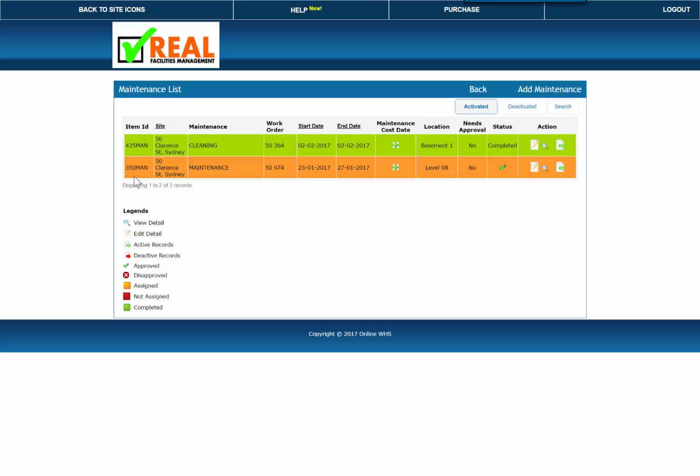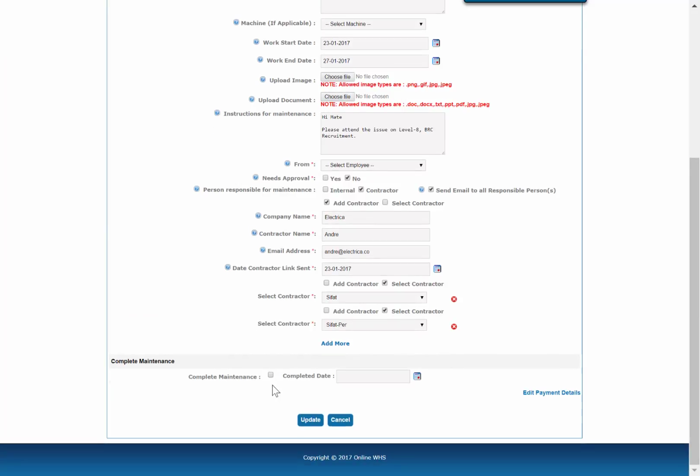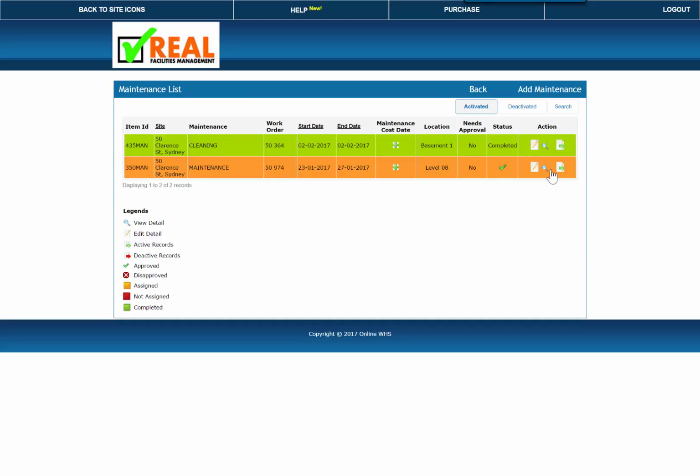When it's first logged, it'll go red. It'll go orange when you've assigned it to someone. And then, for example, when it's completed, you can come down here, complete it, and select this date. What that does is turn it green. So very, very good feature.